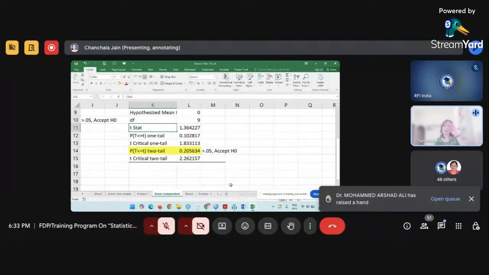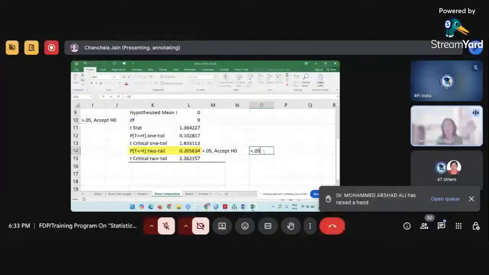Suppose your p-value is less than 0.05. Please everyone listen very carefully, I'm asking you to suppose it. I want to tell you something else now. If your p-value is less than 0.05, it is quite obvious you will reject the null hypothesis. Yes or no?